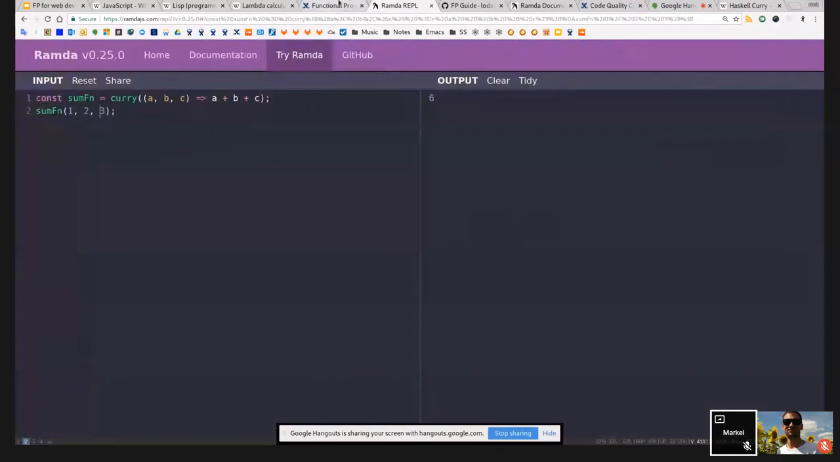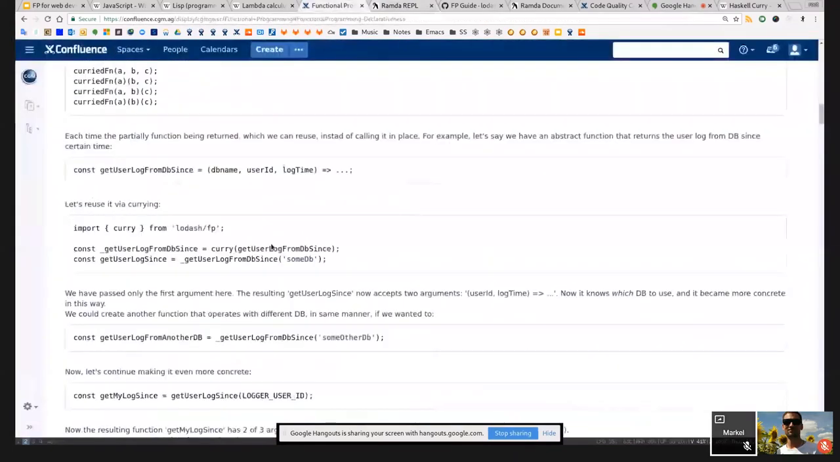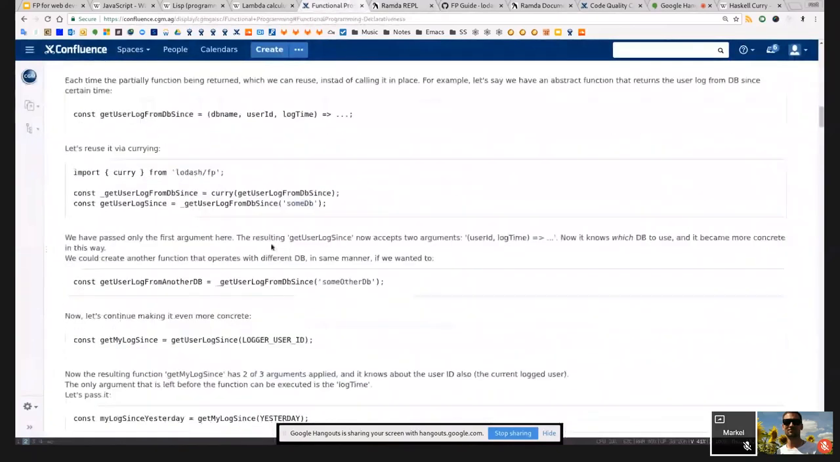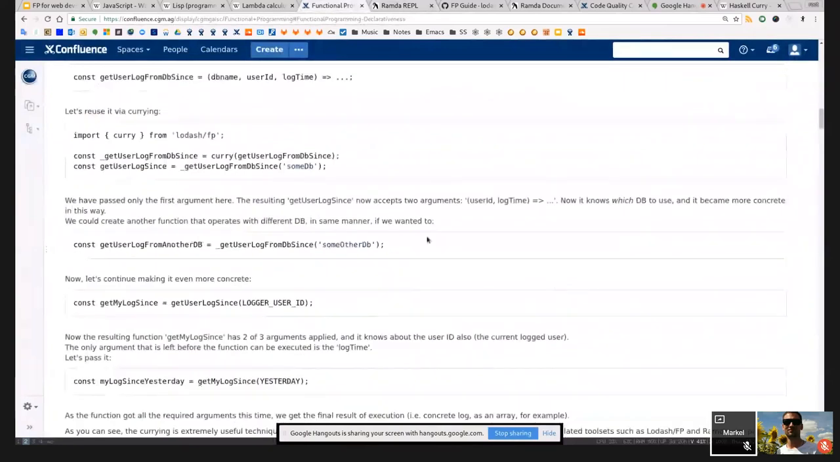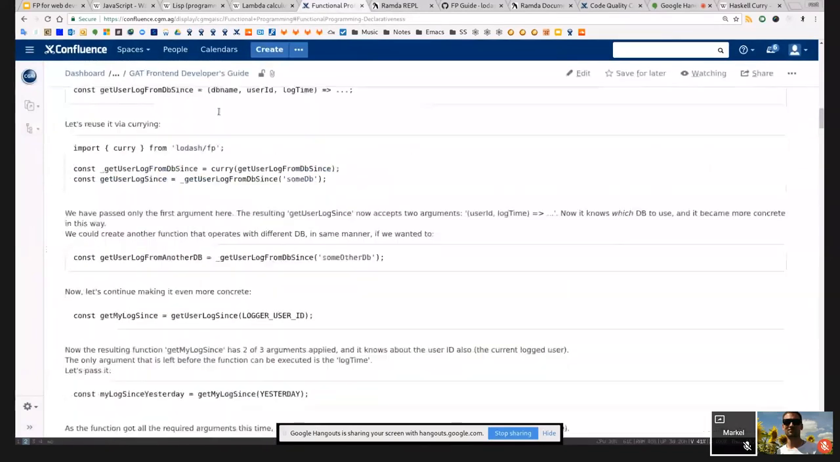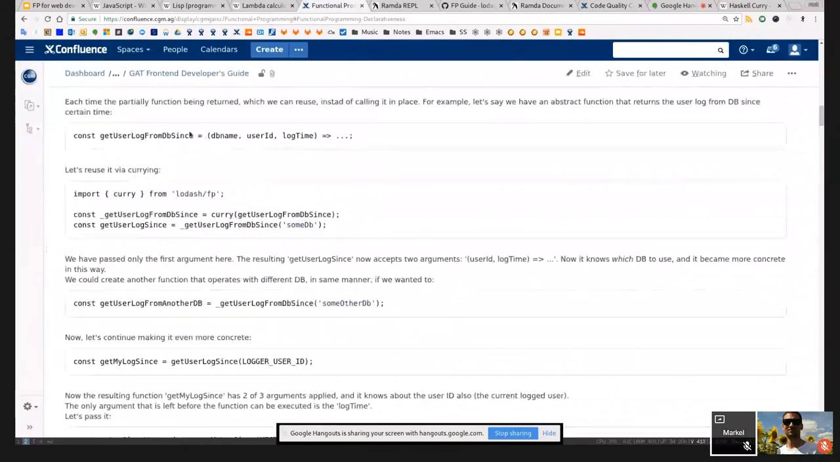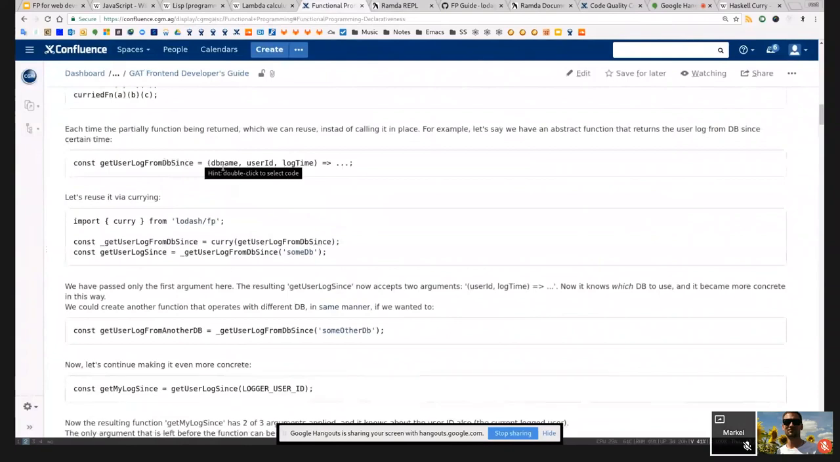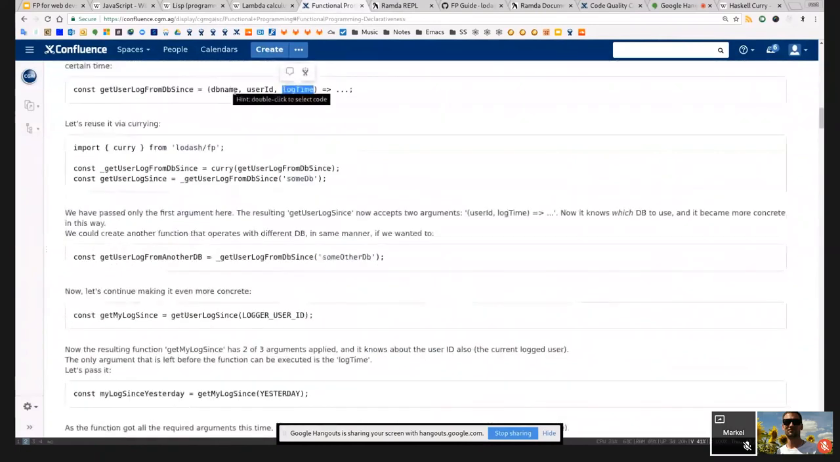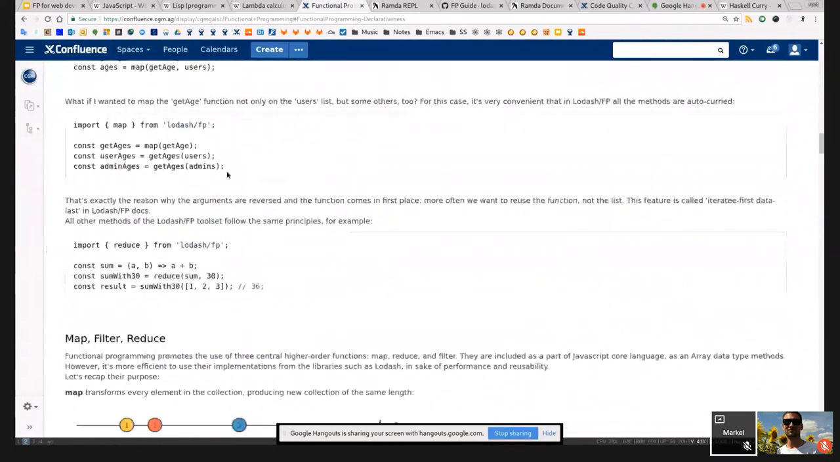Really cool. And we actually can use it to structure our applications, break them up into smaller functions and combine them using function composition, about which I will talk later. So for example, if we have a function that takes a certain user from the database since some time, I need to pass the database name, the user ID, and the time from which I need to start. I can curry it and pass just the database name, or just the database name and user ID. And then, yeah, you can imagine that I can reuse it.